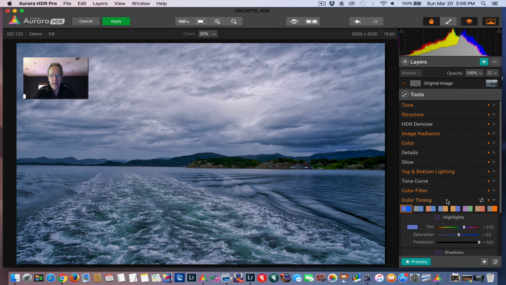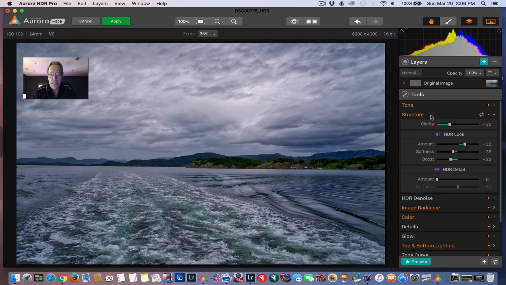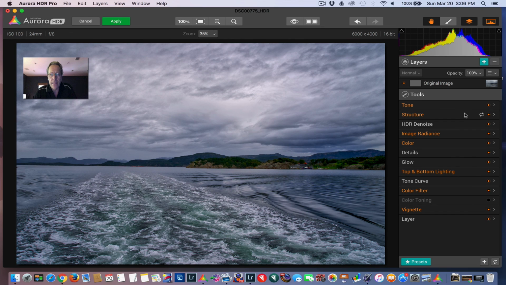That one's actually not so bad, but let me compare before and after. Yeah, it's a little too much blue, so I'm just gonna turn that off. I'm not gonna use that. Then vignette. So those are some basics, but if you wanted to go for more of an HDR look, you can mess a lot with the structure and bump up the HDR detail as I showed you earlier in the video. And there you go. I'm not gonna do it for this photo because I like it the way it is.